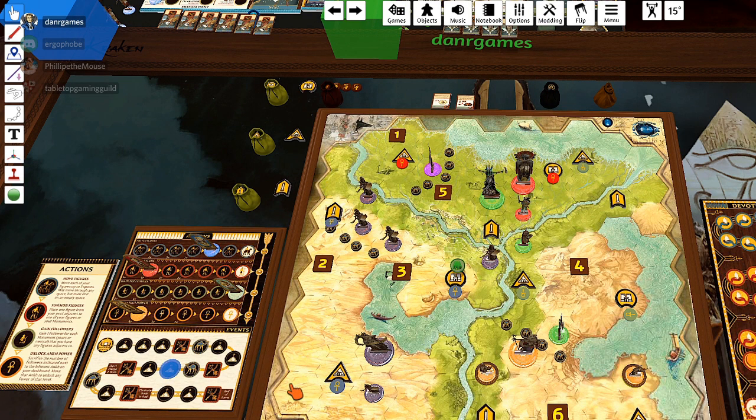Yeah. I will gain control of, I guess it has to be this one. That's the only neutral one that I'm next to. Yeah, I think so. And move this back here. And that's it. Next. All right, Nathan, what you gonna do?